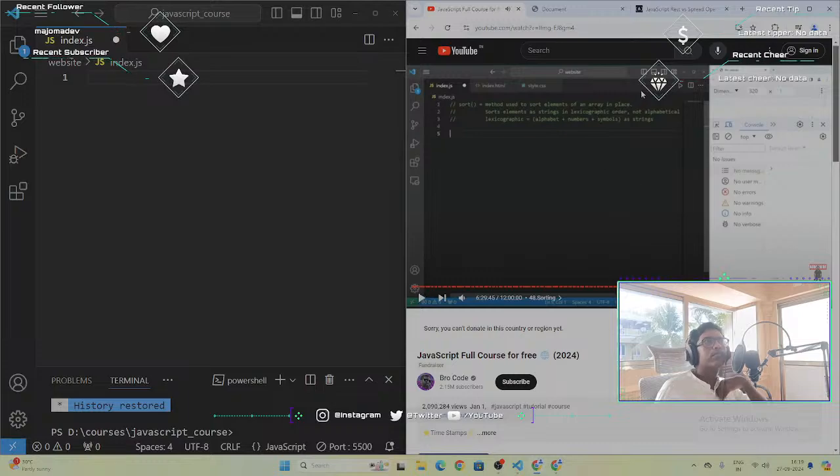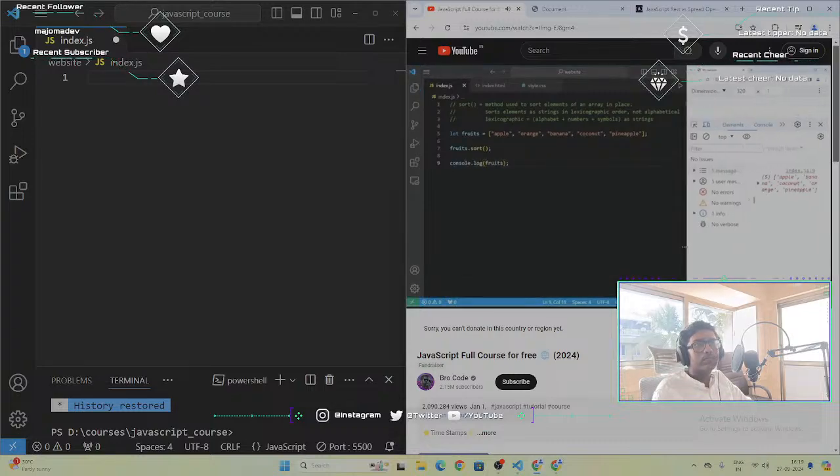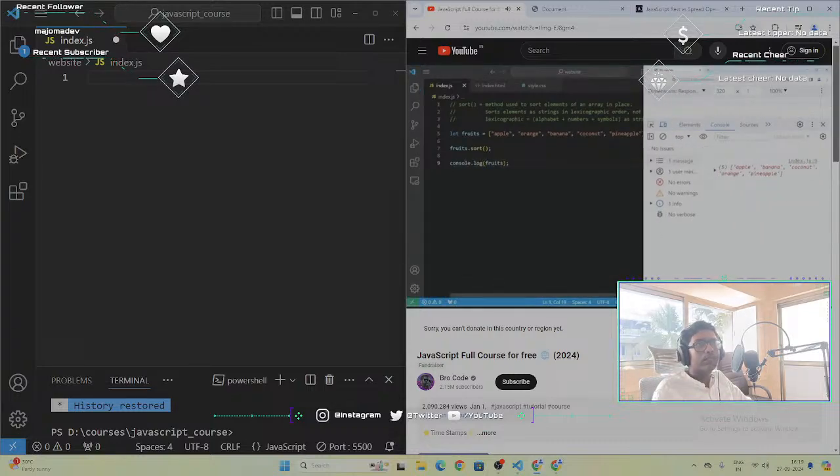Let me give you an example with just alphabetical characters. I have an array of fruits. To sort this array, I can take the array name fruits, use the built-in sort method, then console.log my array of fruits. Let me expand this. And here's my array, all sorted. When sorting, we treat any elements as strings.